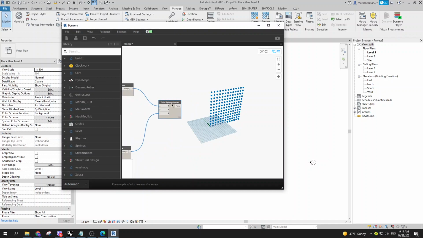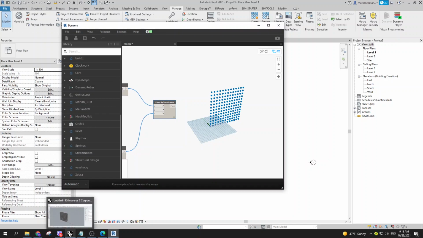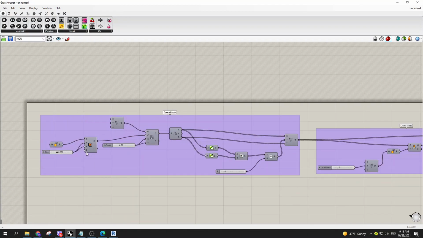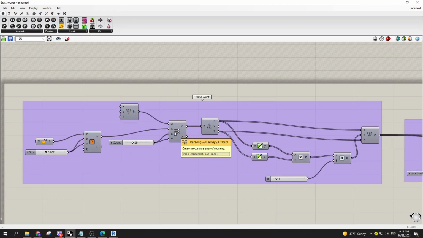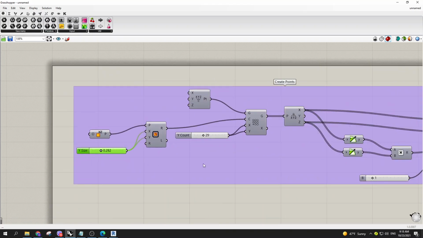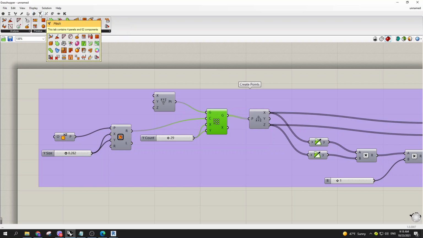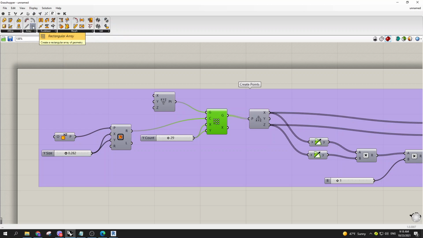So when we have something like this, actually I was comparing two workflows that I was doing, and the one I've done was using Grasshopper. Here we use something called an array of points. If we compare two workflows, in Grasshopper if I go to Transform, here we have a rectangular array.